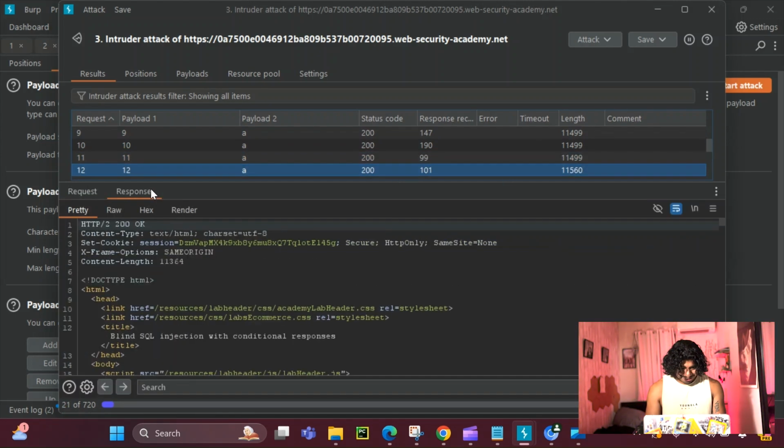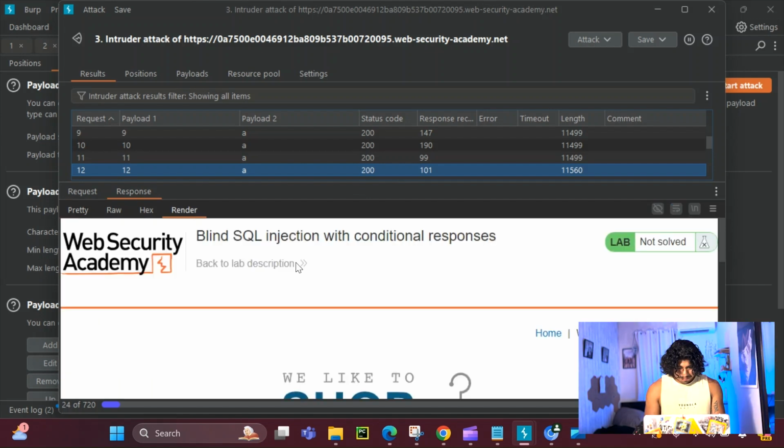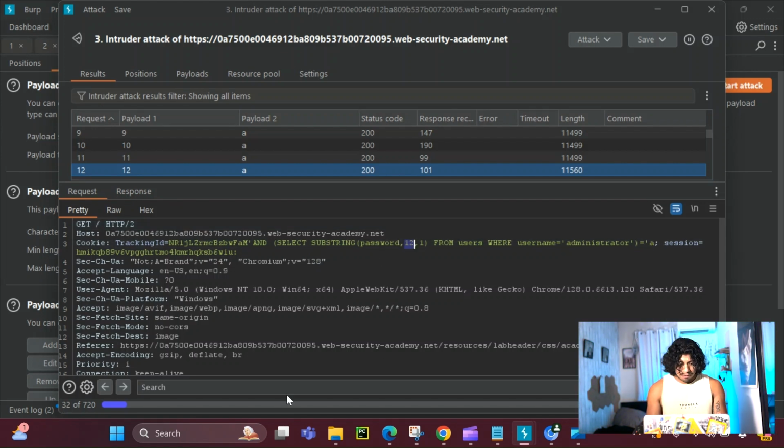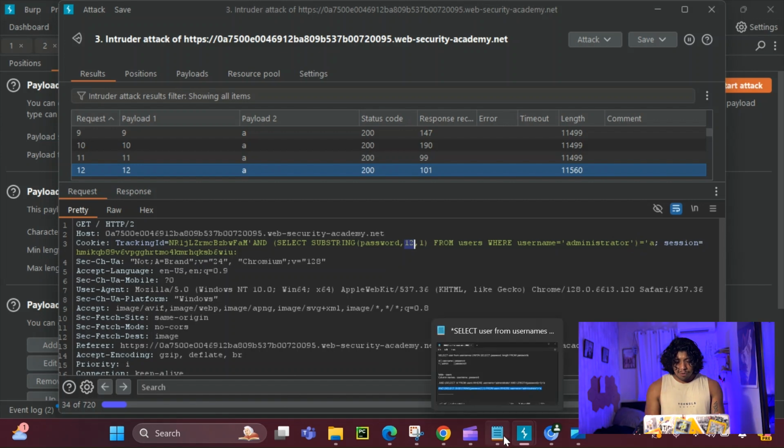One different response. Let's see what we get. We get the welcome back there. And here we can see that 12 is equal to A. So A is the 12th character. So what we're going to do is go back to our notes here.